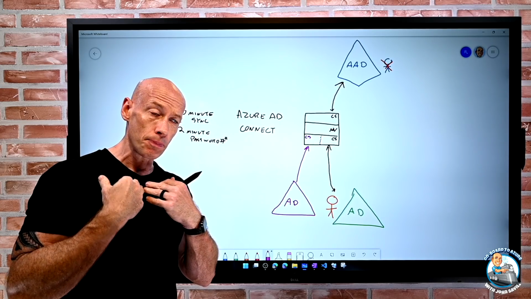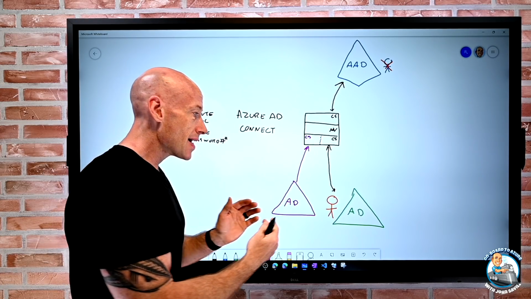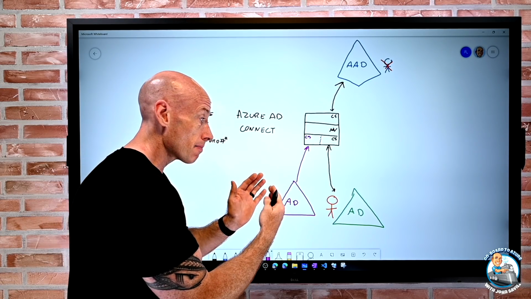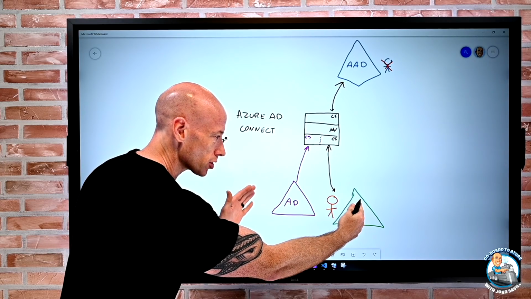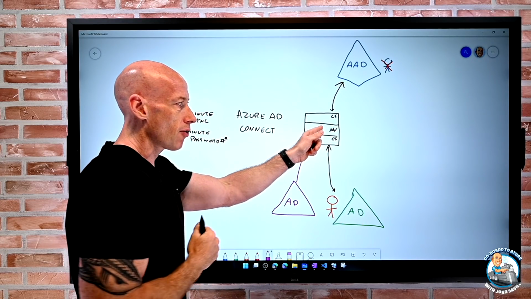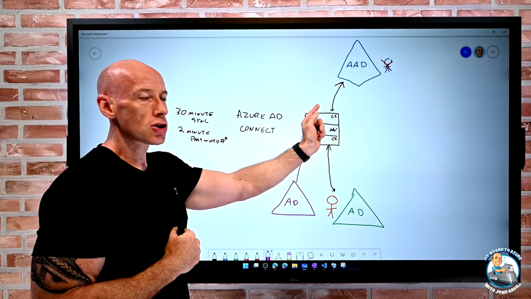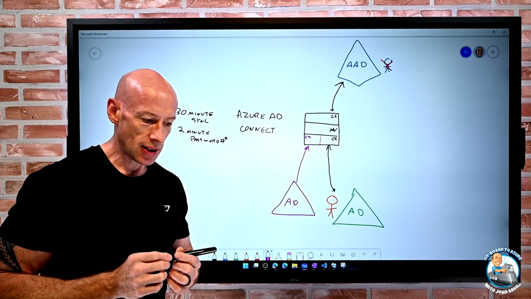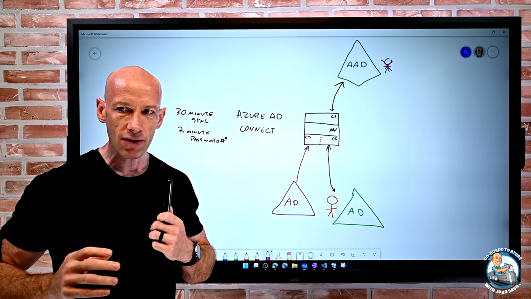If I have a single account that's represented as a single user but manifested as separate accounts across domains, it can merge them together in the metaverse. So there's just one object sent to the Azure AD. I can configure that. I have that full control.